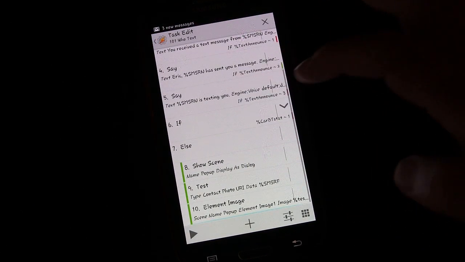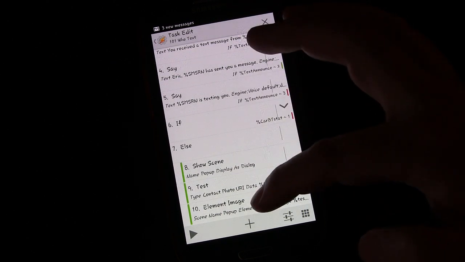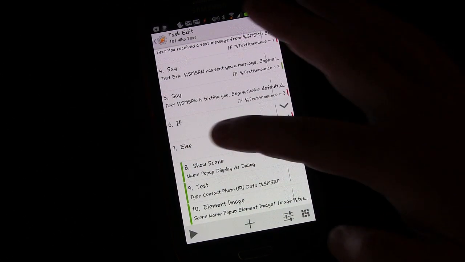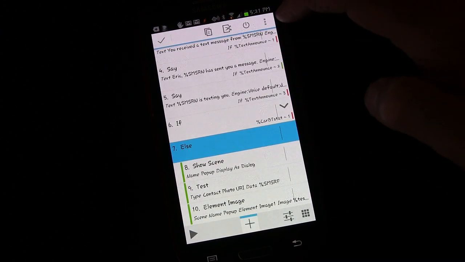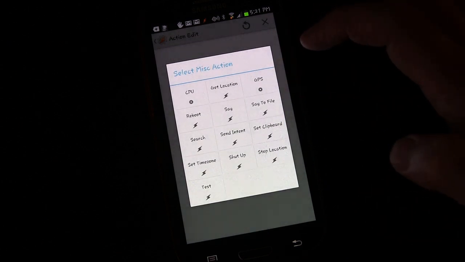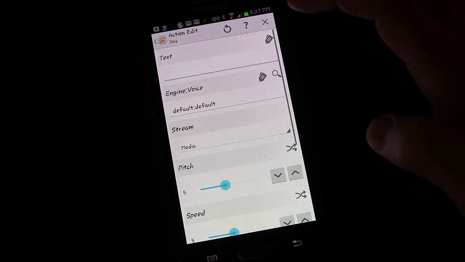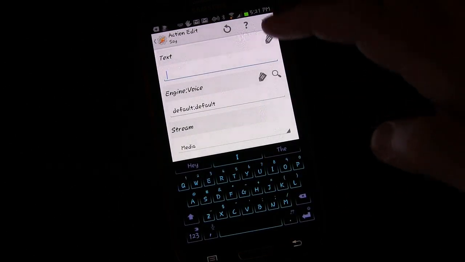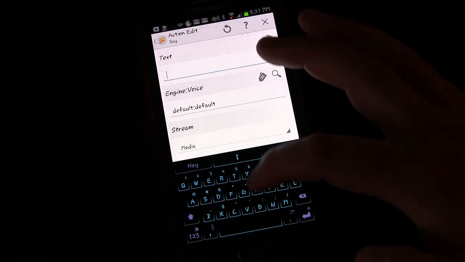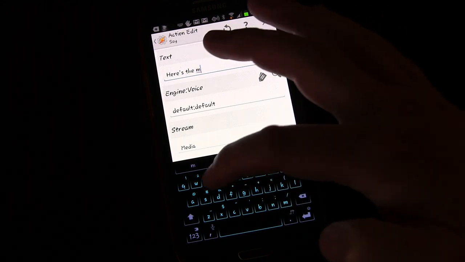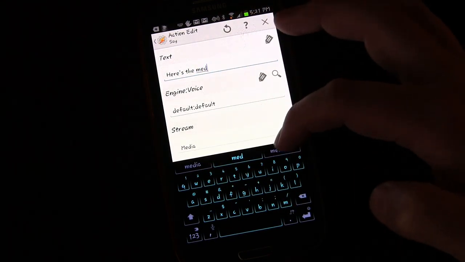So now you see if and then else. Now that shows up under else, nothing is under if yet, but we're going to add that. So I'm going to long press and insert an action. Miscellaneous, say, and we'll put here's the message.